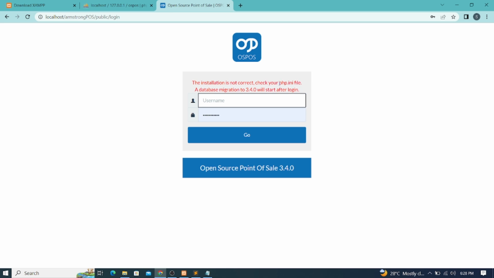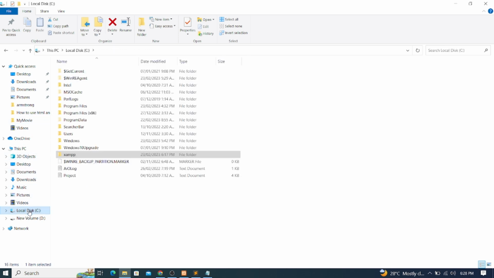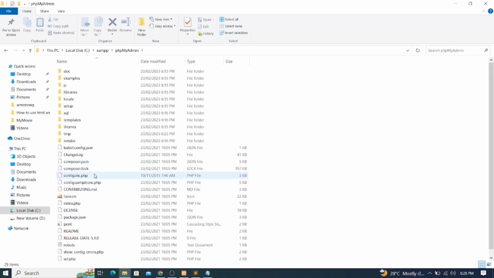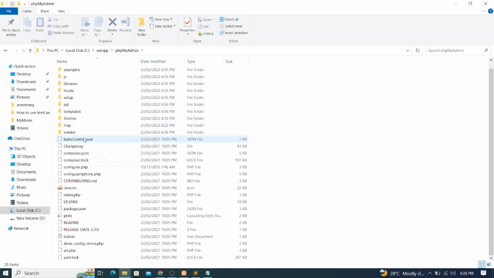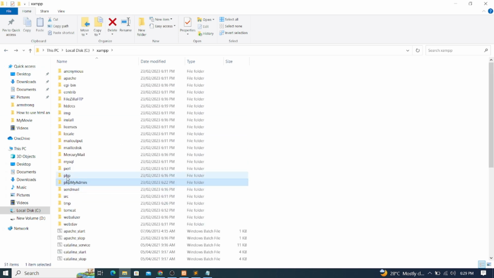So watch. I'll highlight this and copy it. Then I go to my folder, to the local disk, come to where we have XAMPP, and look through to where we have phpMyAdmin. Double click to open. I'm sorry, that's phpMyAdmin. Let's go back again. We need to go to PHP. Let's go to the PHP folder, not phpMyAdmin.